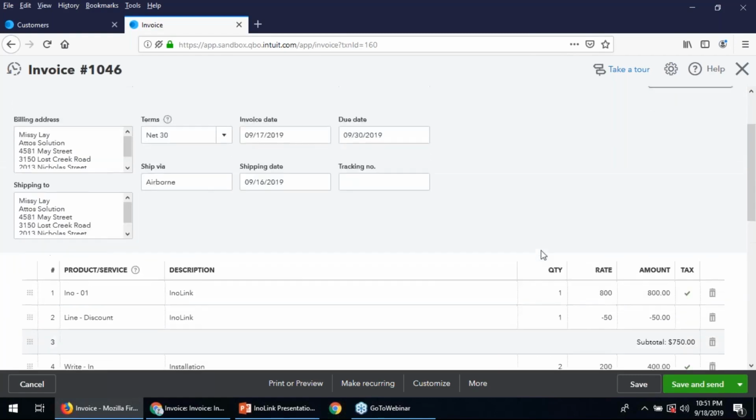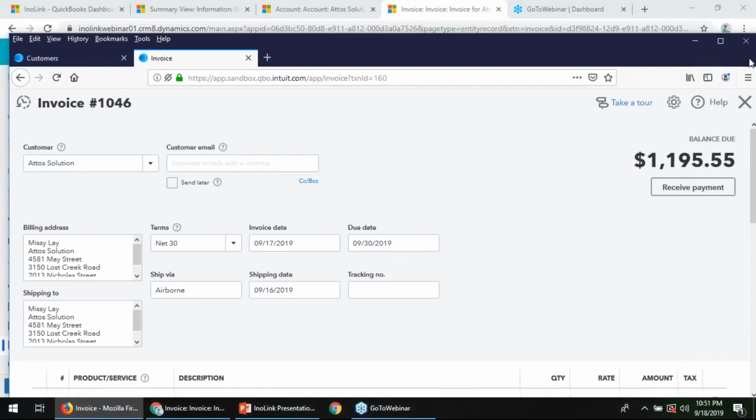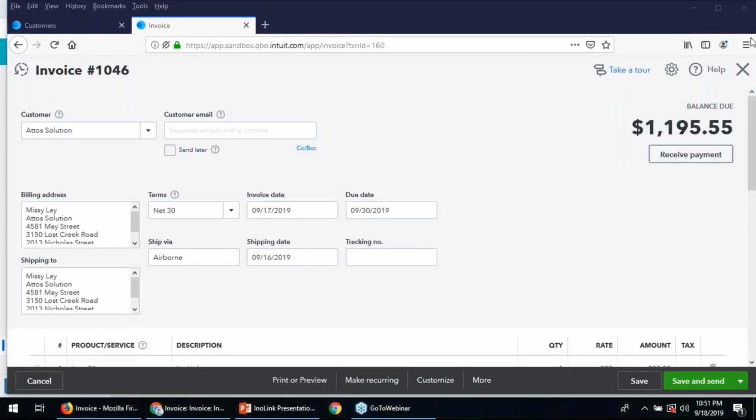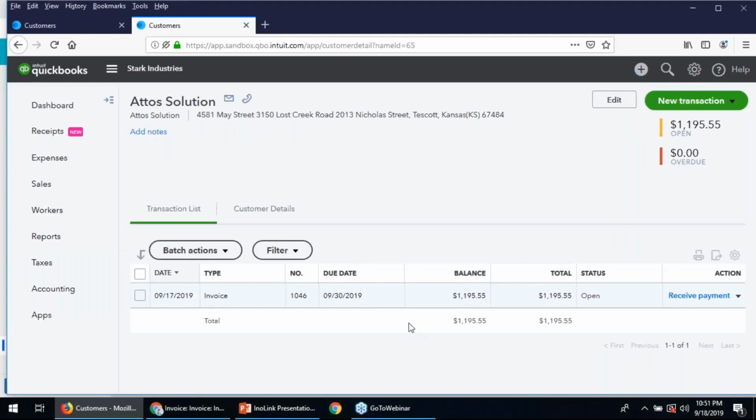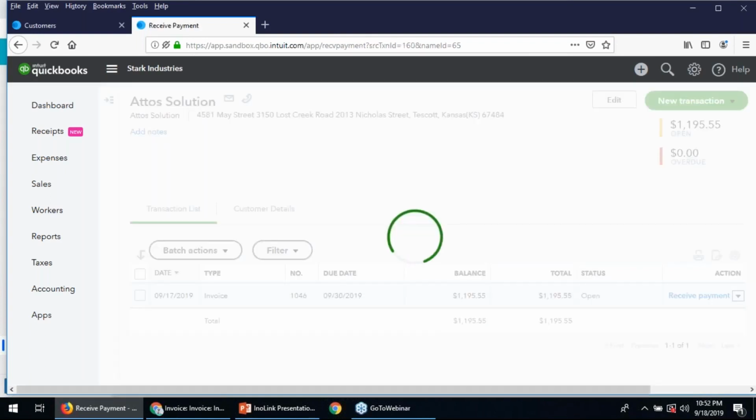So now we have the invoice created in QuickBooks. From the accounts department, we have pushed an invoice from the CRM. Whenever a payment has been received for this particular account, like for Atal Solution, the accounts department will update the payment from the QuickBooks side. For that, simply click on receive payment and update the payment status in QuickBooks.